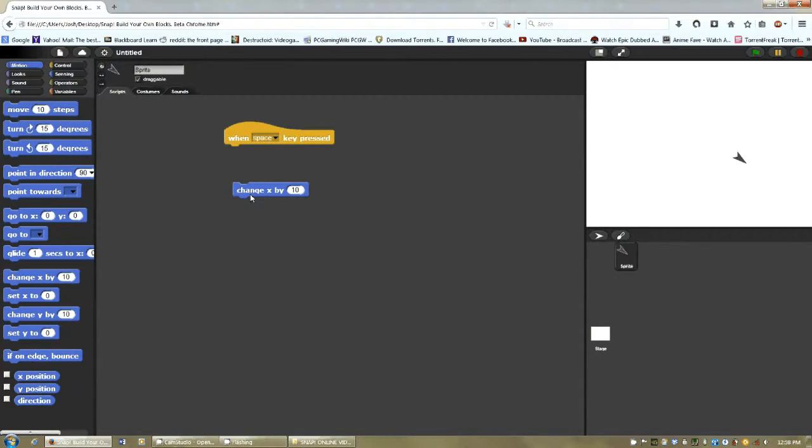Alright, we see we have change X by 10, and all that does is change our sprite's X position by whatever number you have it set as. So it's 10 right now, so if we press our space bar, you can see our X changes by 10, which is almost like the step blocks right here. And we can set this to 50 if we would like, or any number. And so if we press the space bar now, we notice our sprite moves by 50.